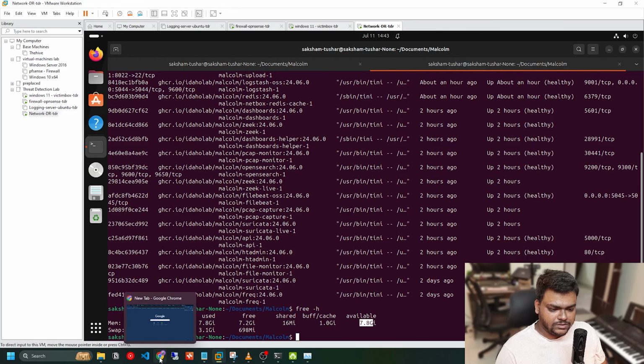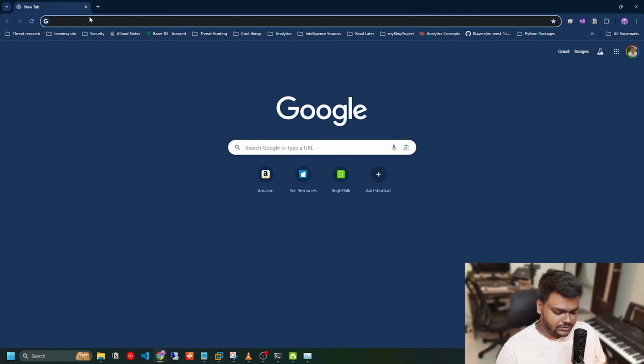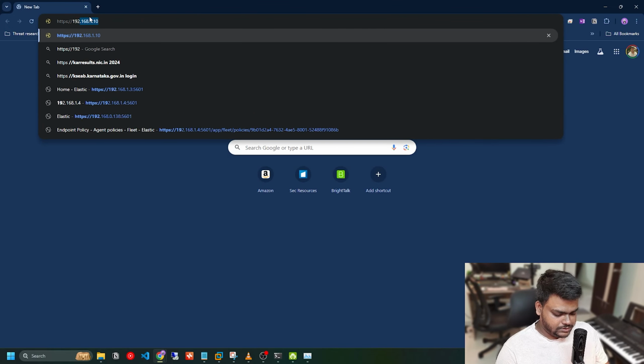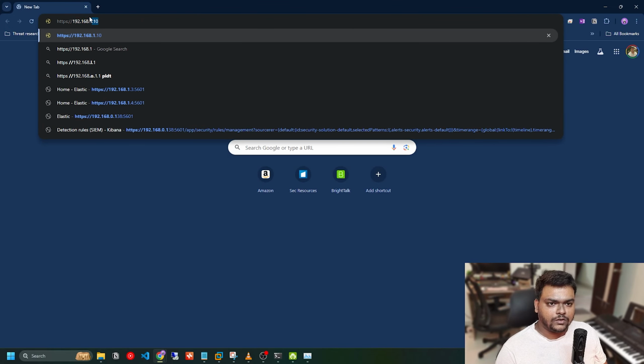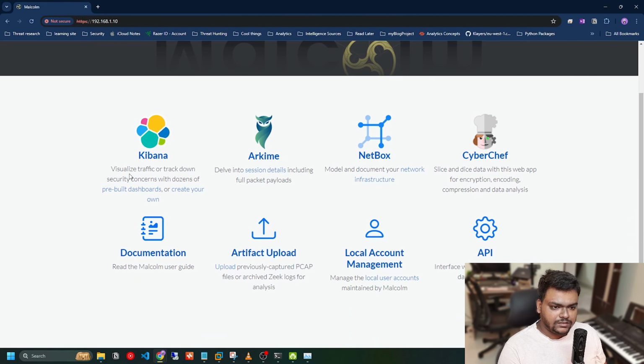So what I'll do is I'll just load a browser here on my local machine, and we'll do the IP https 1.10, and you would be greeted by this screen. So we have Kibana, we have Arkime, we have Netbox. I think we have not configured Netbox. We have Kibana, Arkime, Cyberchef.